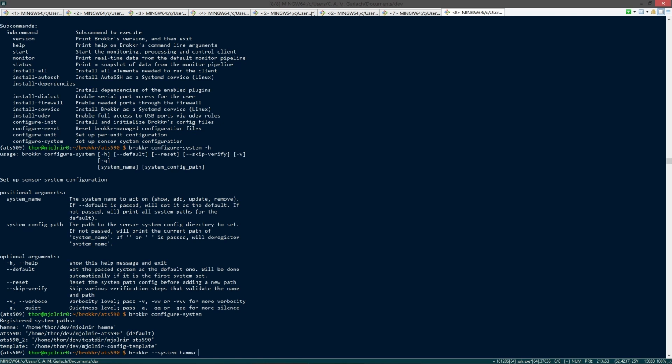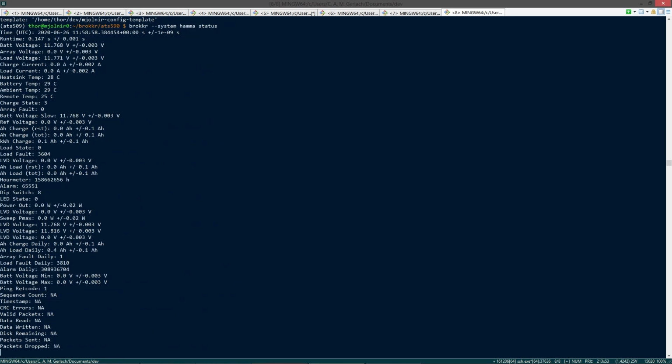system Schema, and then to actually get a snapshot of what the current system's monitoring pipeline sees, we can type Brokkr status. And that gets us a look at the current output of the monitoring pipeline for that system. We can see the names are printed in human readable format. We have units and we have tolerances. Other things can be displayed there too.